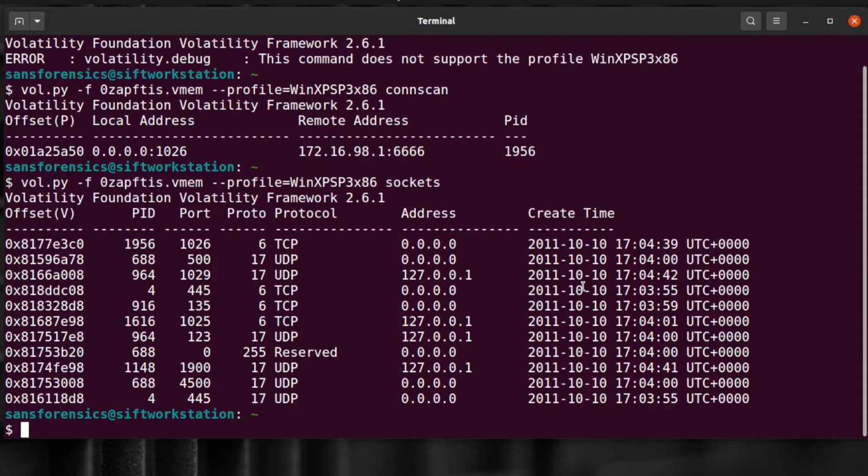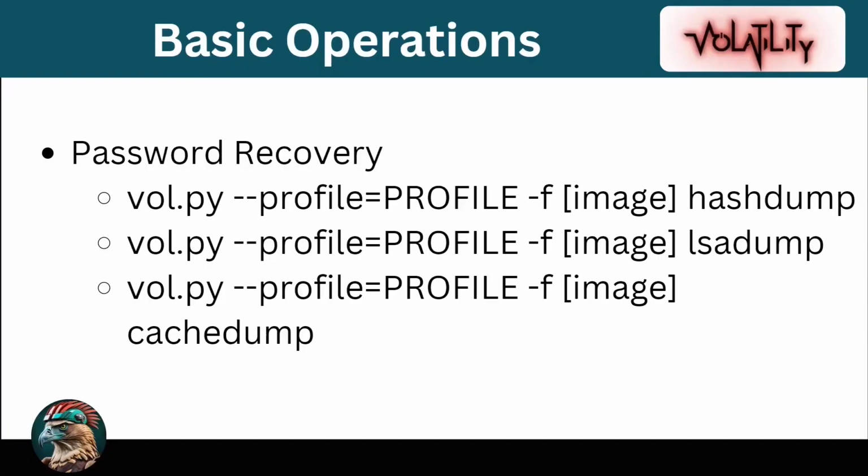As we move further, we can look at some of the other plugins in relation to password and credentials recovery. Some of those plugins that Volatility has offered for us are the following: hashdump, lsadump, and cachedump as well. So let's see it in action in a moment.